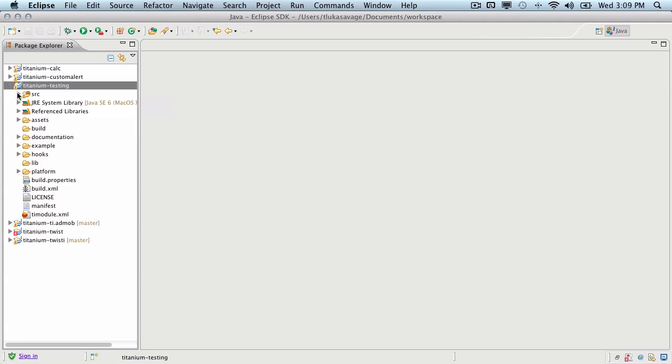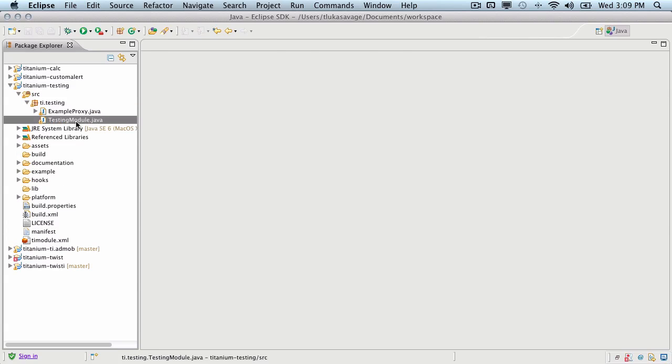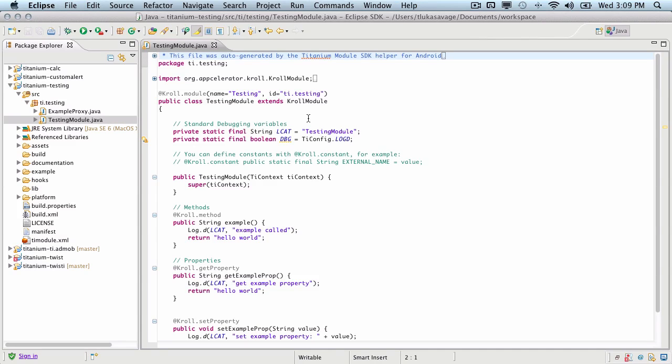Let's open up the source directory in our project and find the testingmodule.java file. In here we see the basic layout for module level code. Notice the crawl annotations throughout the class definition. These annotations are how modules, properties, and methods are exposed to Titanium's JavaScript API via your native module.